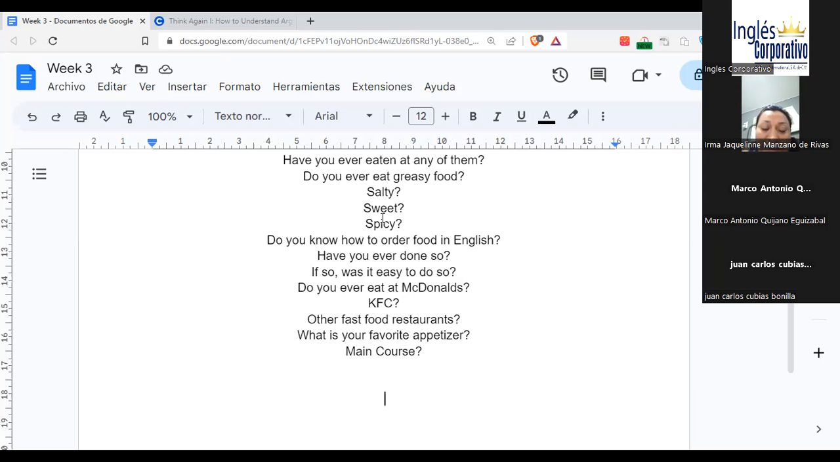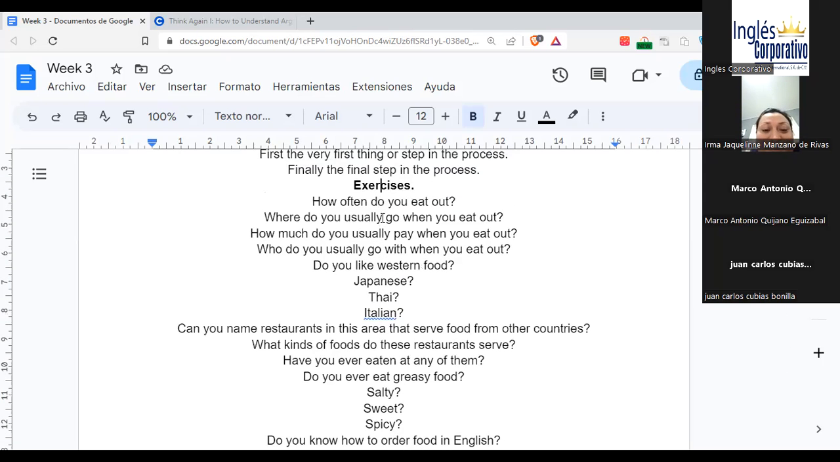What is your favorite appetizer? It depends. What are we talking about? For example, hamburgers, French fries. Okay. What is your favorite main course? Well, a hamburger. Okay. Entonces, si quiere ahora, okay.